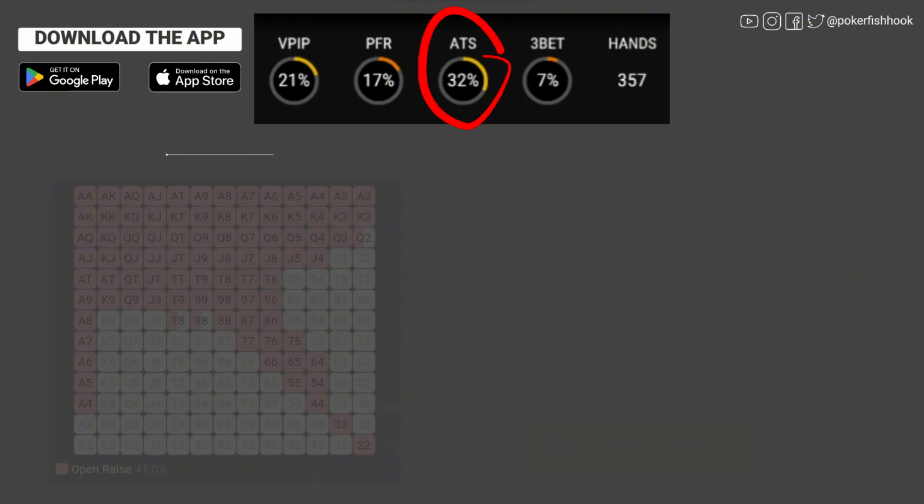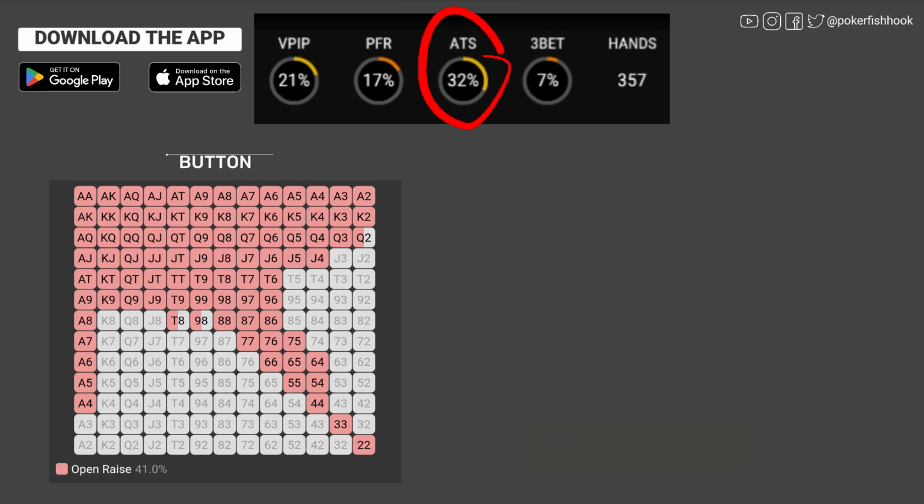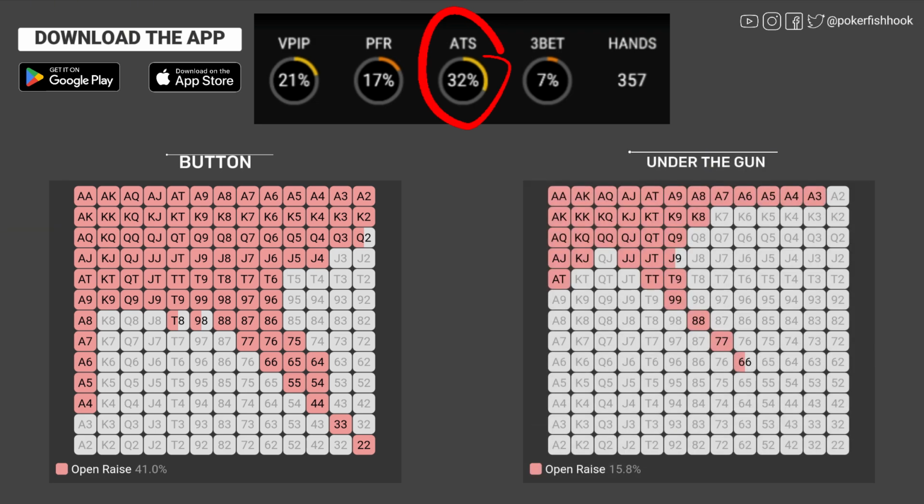This is why the open raise ranges for late positions are bigger than earlier ones. As an example, take a look at the button's range and the under the gun's range.